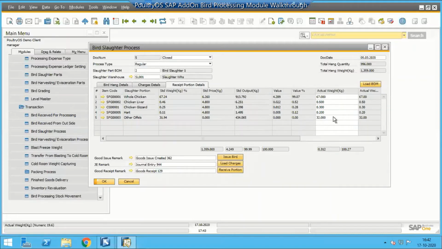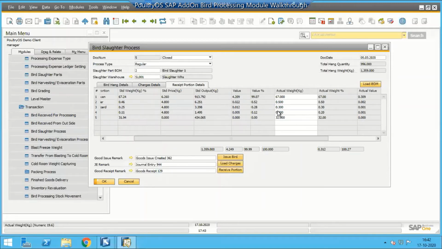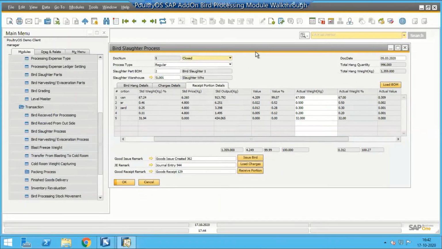So it's the actual weight. So here you can add the actual weight. Now the system will be loading everything, overhead cost as well as your whole bird value. On the basis of that, the system will load the value onto your byproducts. So in the first masters we configured the bill of material, and here we are actually executing the slaughter process, which is giving us the first output from a complete broiler bird.